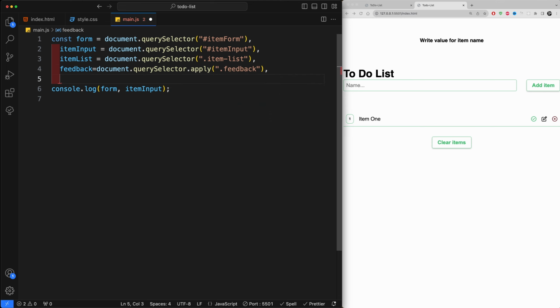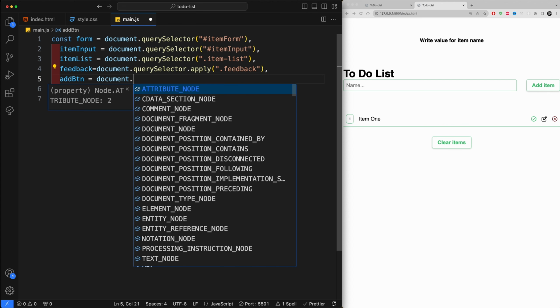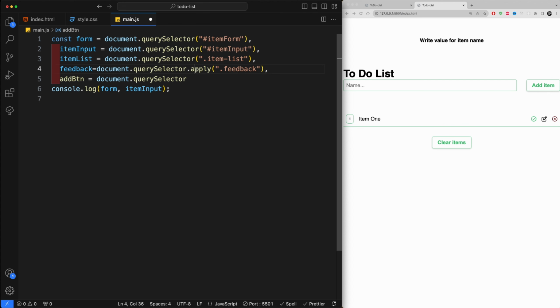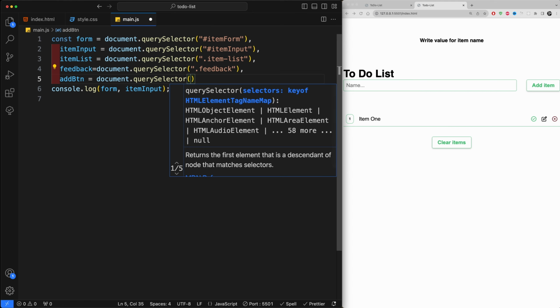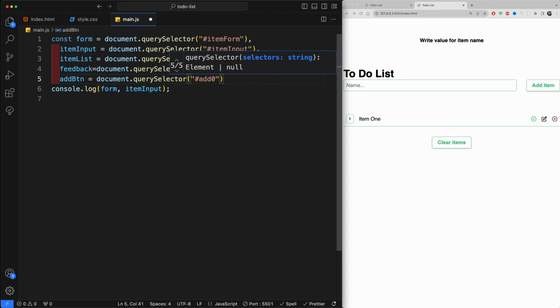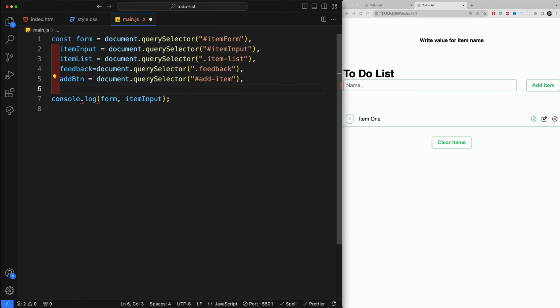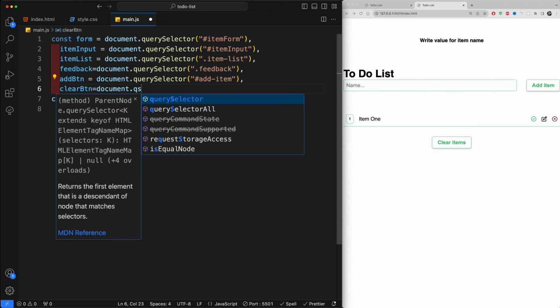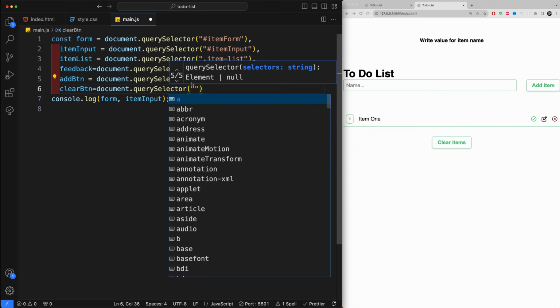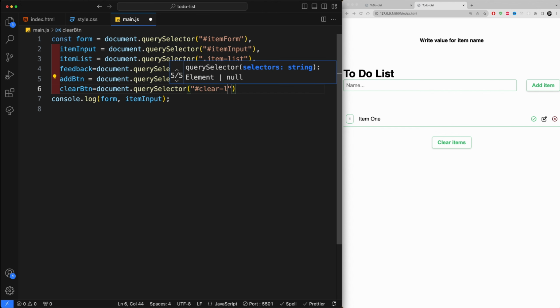Then comma again, the add button. So add btn, document.querySelector, and select the ID of add-item. Then we're also going to have a clear btn, which is going to be document.querySelector and select the ID of clear-list. Okay, we got all of our variables.